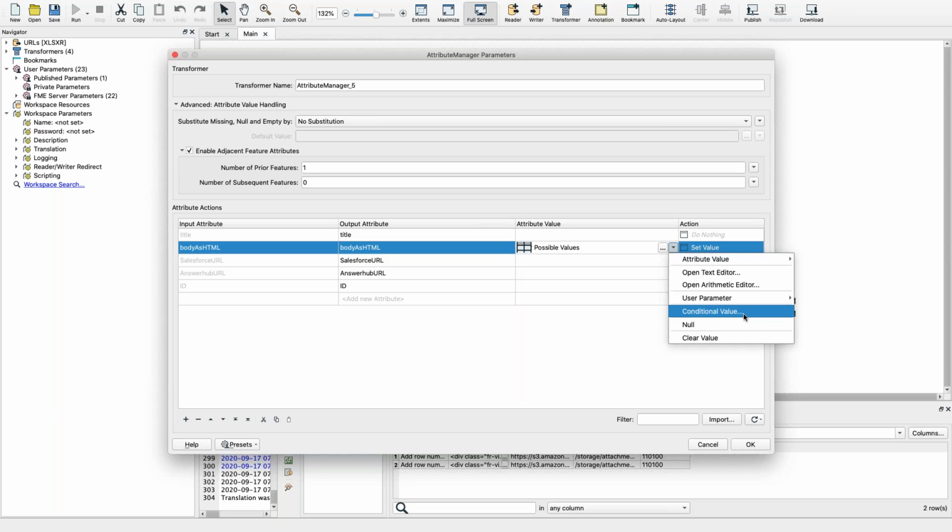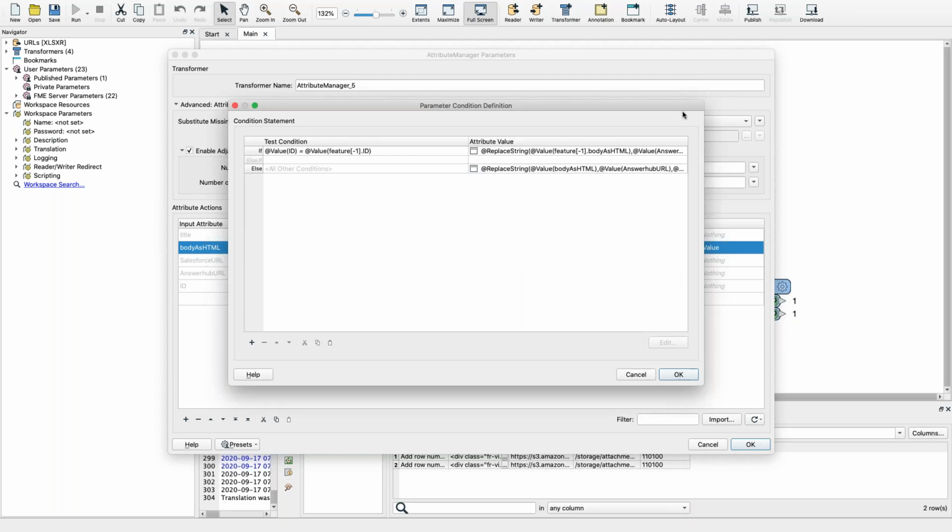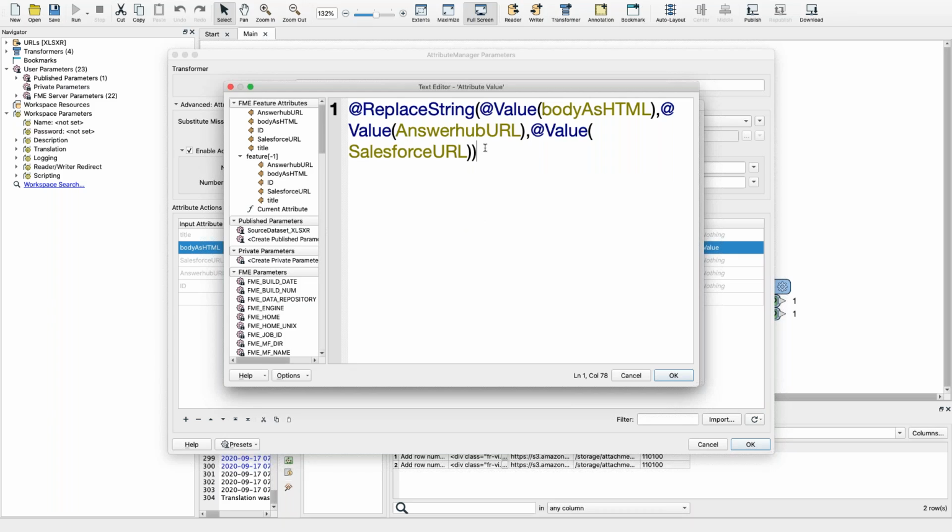So I'll go through for each feature as it would hit it. There's a test condition, which is if my ID is equal to the ID prior, then I'm going to use this statement. If that's not true, then I'll use this statement. So I'm going to replace the string. For our first feature that went through, there was no feature prior to this that shared the same ID. So we're just going to go ahead and do a regular replace string.